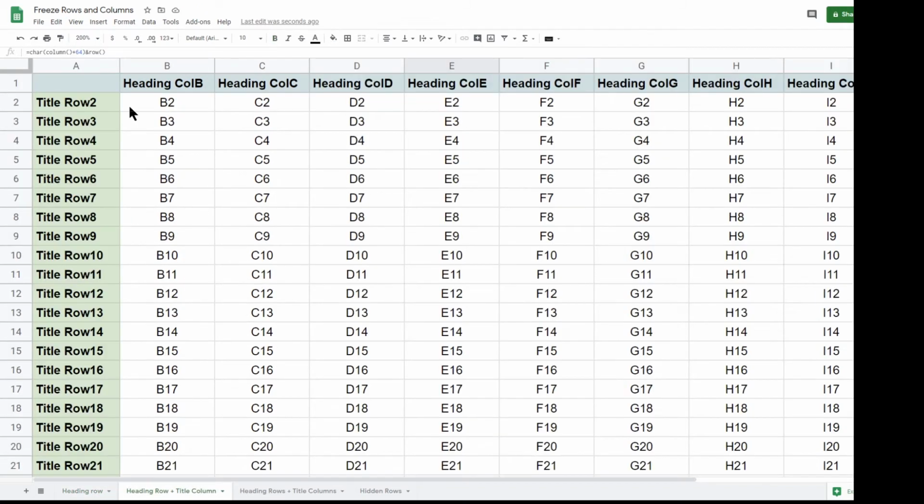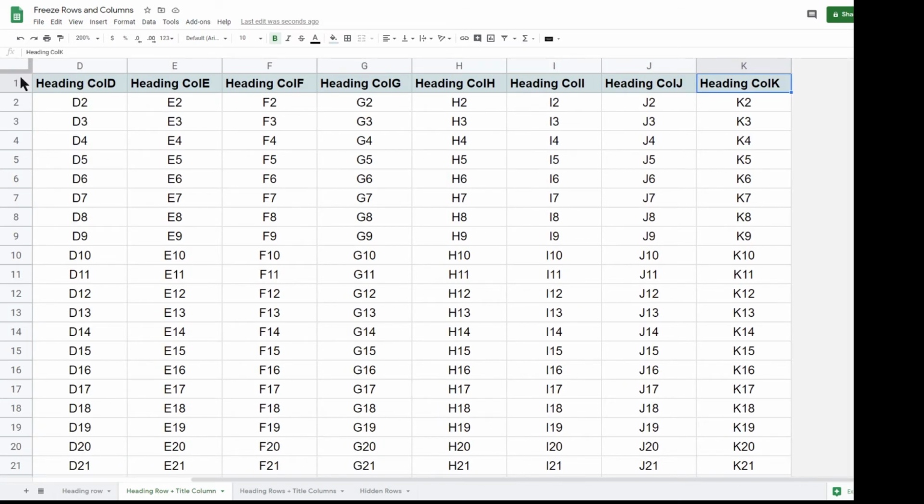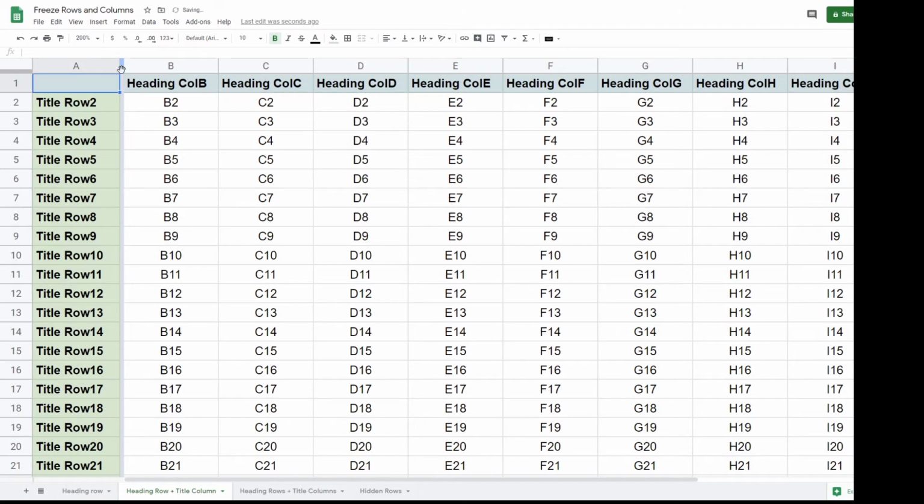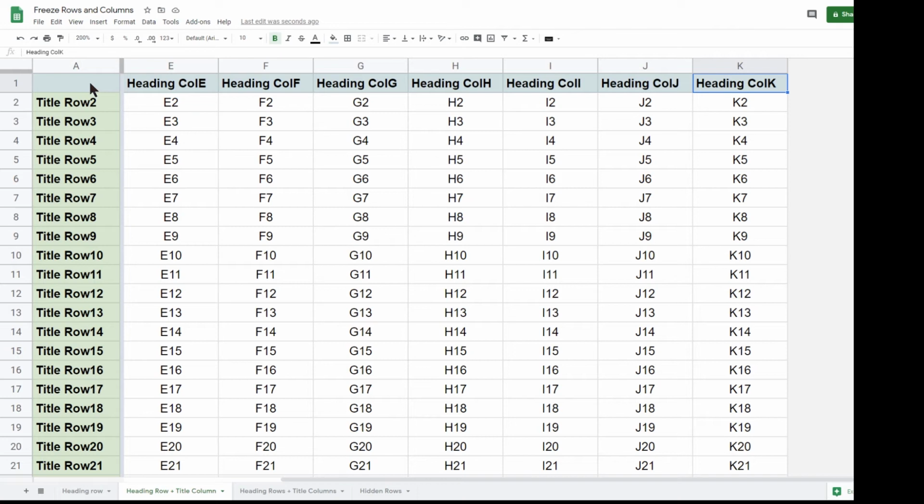Suppose your table has both column headings and row titles. In this case, if you scroll to the right, then column A with the row titles will scroll off the screen. For this table, you want to freeze the first column by dragging and dropping the thick line to the right of the box in the top left hand corner to the right hand edge of column A. If you now scroll to the right again, this time column A with the titles for each row now remains on the screen.